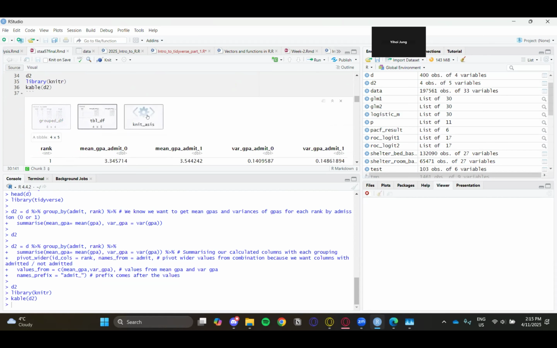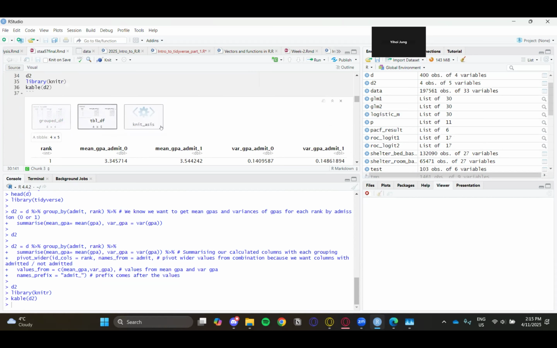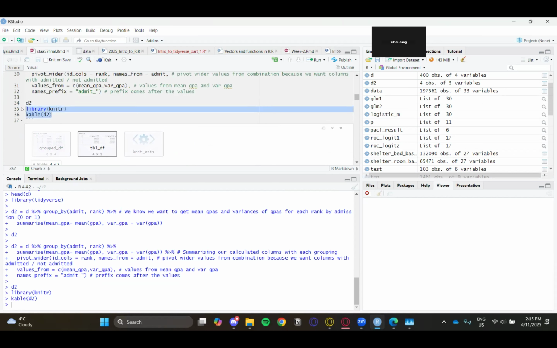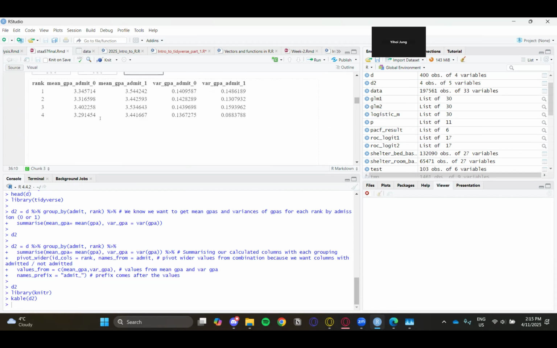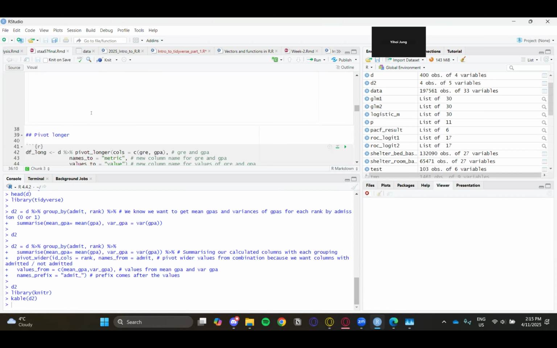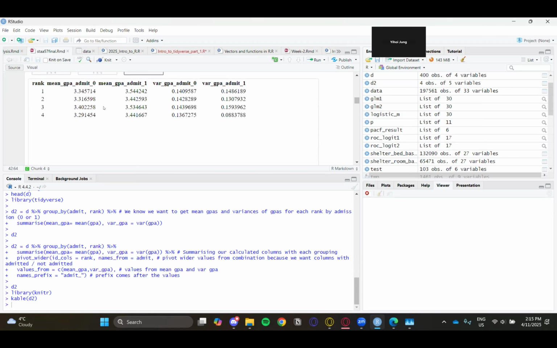And that's how we get this table here. Professor Shams does use this knit_r function to get a cleaner looking graph, so it's up to you how you want to use it. Here, I just went over a pivot longer example. So let's say you're given this data set and you want to pivot it longer.